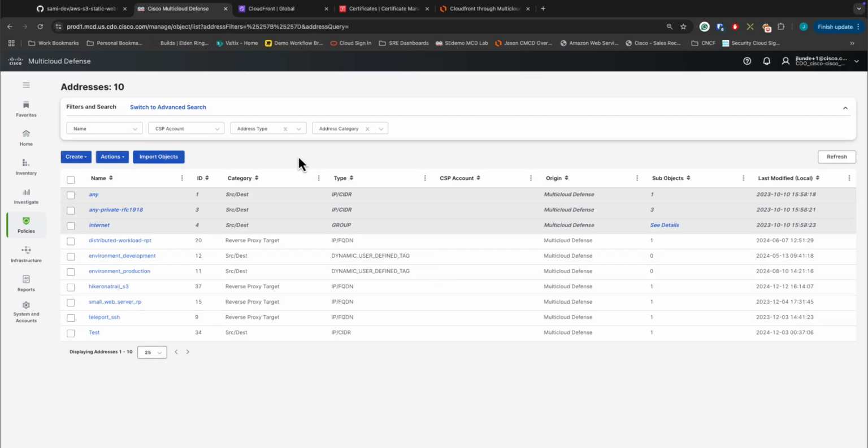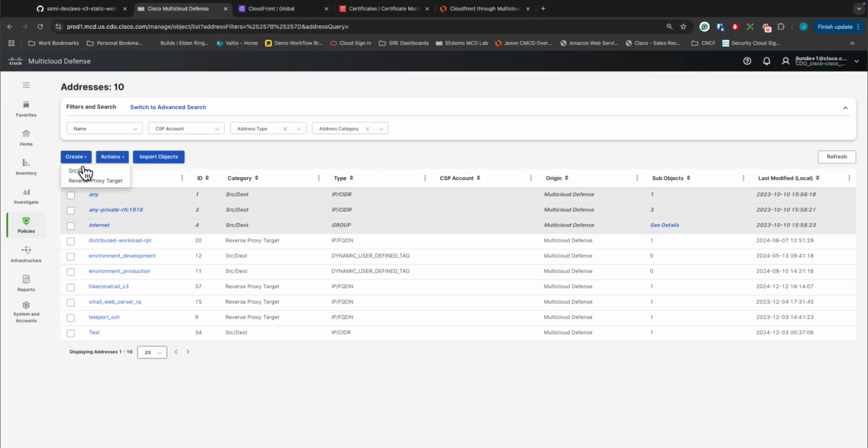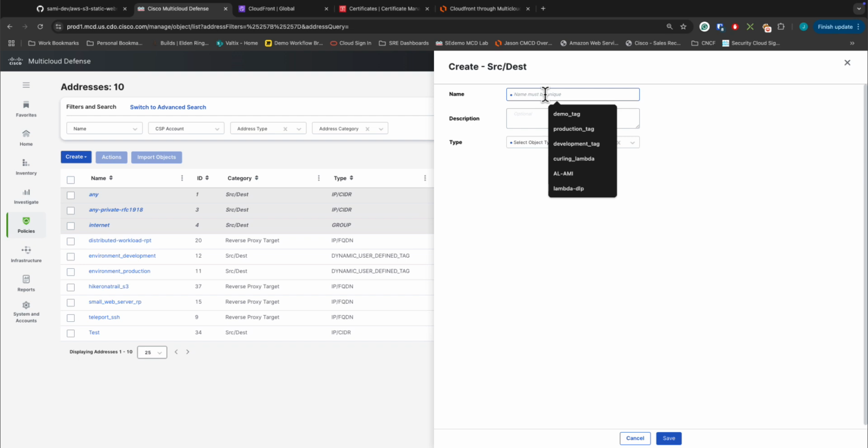The other address that I want to create, because what I don't want is I don't want a client coming directly to my public-facing NLB. This is not what we want. We want to force these clients to go through CloudFront. So what I want to do is restrict who's able to access this website to only flows coming through AWS's CloudFront service. And one of the very easy ways we can do that is by going in and creating a source and destination object group. So I'm going to call this CloudFront Global.